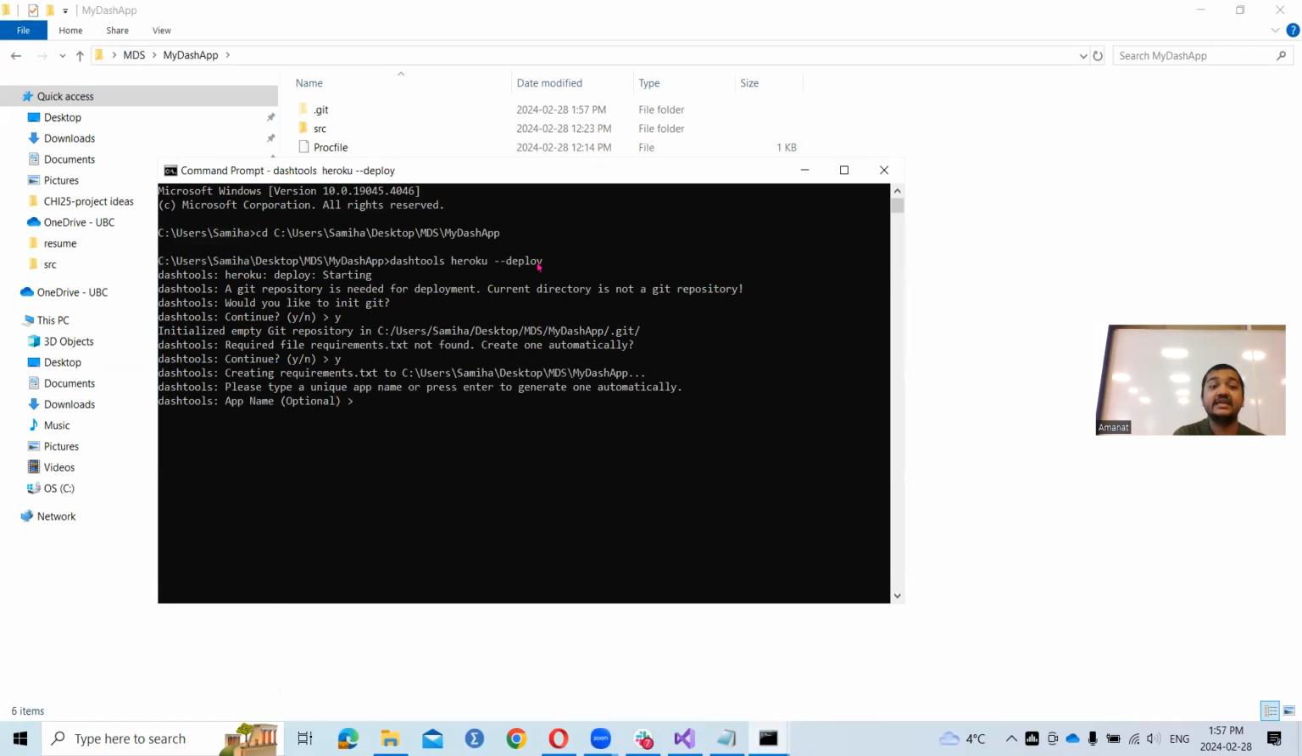Then it tells you to generate an app name. This is tricky. Your app name cannot match anything in the world. Okay. So if you give an app name, if it matches any other person, it won't work. So the best way is don't give the app name. It will generate the app name for you, which is unique. So it generated a unique name, and you stick with that. So continue with Y. Okay.